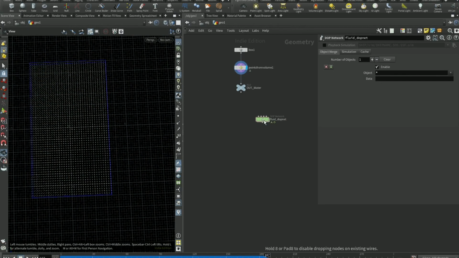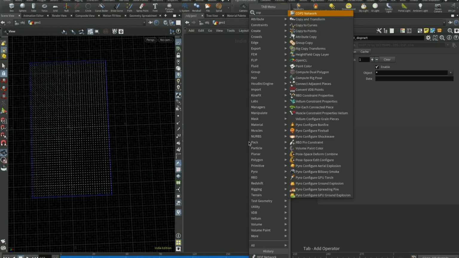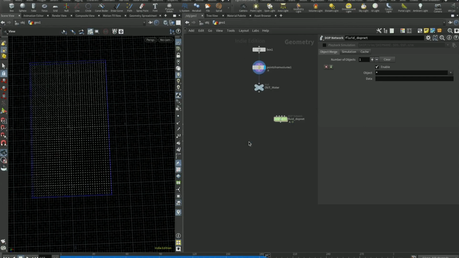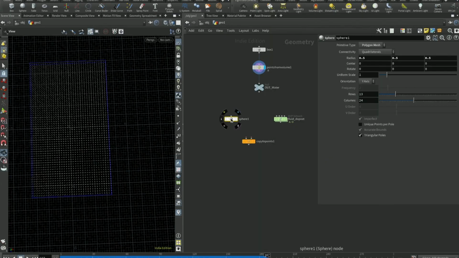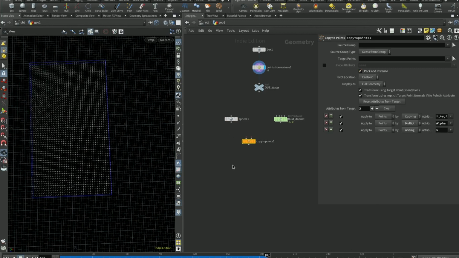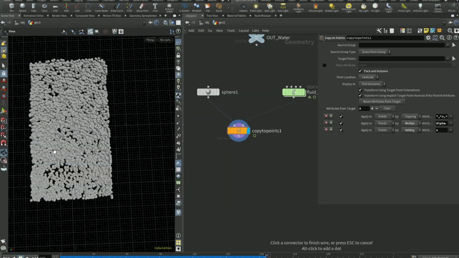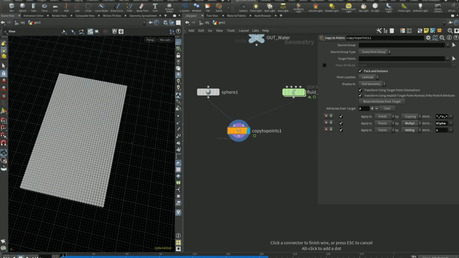So, all right, our fluid network is done, and we can file cache it. But yeah, we will do that later. And from this one, let's create a very basic RBD setup. So what I want to do is copy to points and copy spheres. The only thing I want to do here is just check that we are creating packed and instanced copies of the sphere. And let's save this project right now. All right, that's done. And let's copy our spheres to our points.